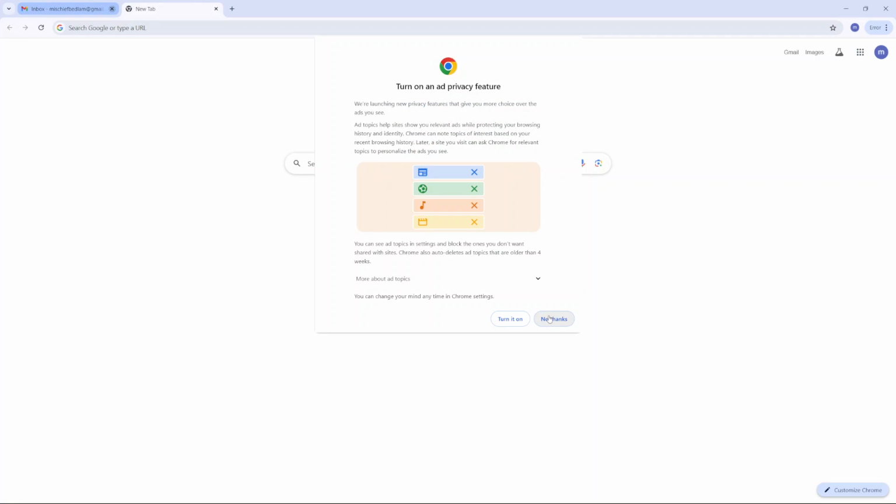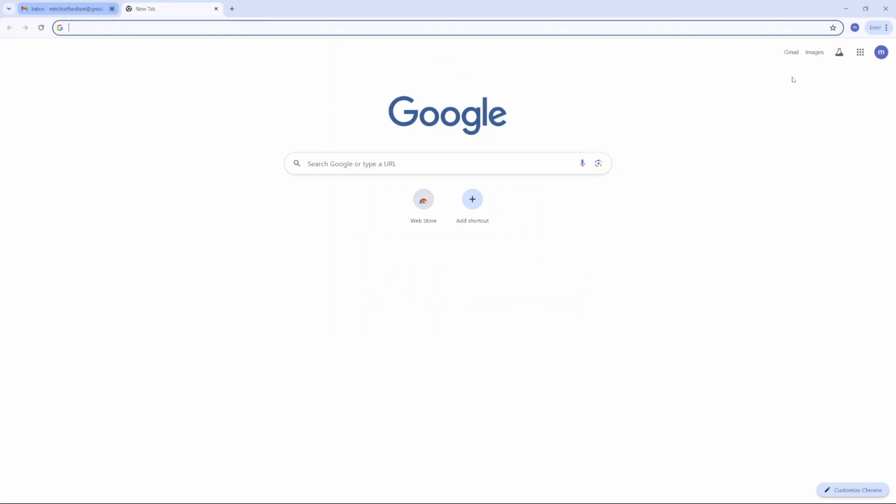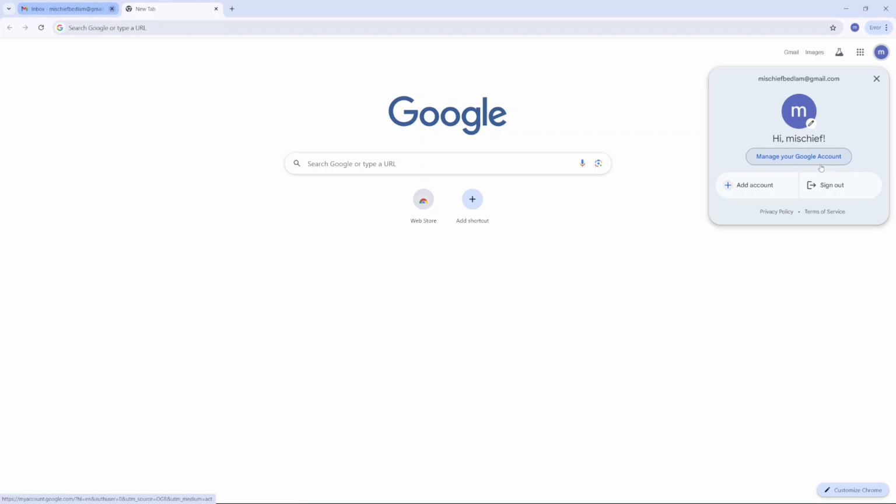And then you can also choose to just click on your profile icon, and then you can select Manage your Google account to customize your account settings.